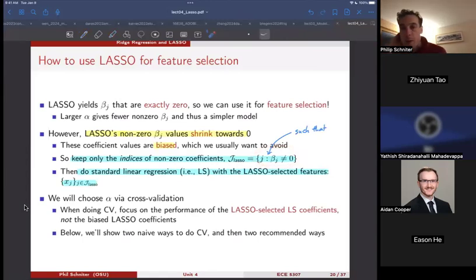Okay, so that's how we want to use lasso. Just use it to figure out which coefficients are zero. After that, use only those coefficients in least squares.